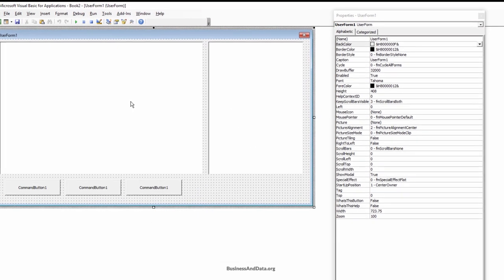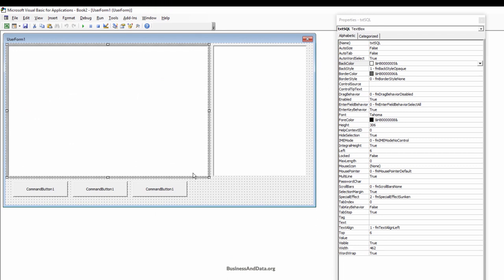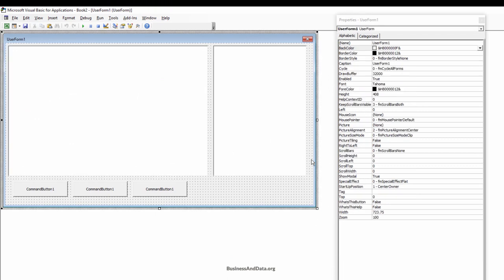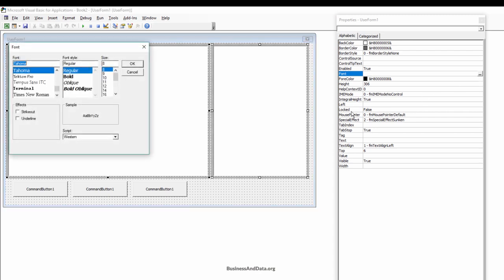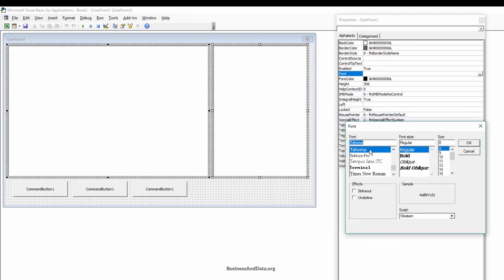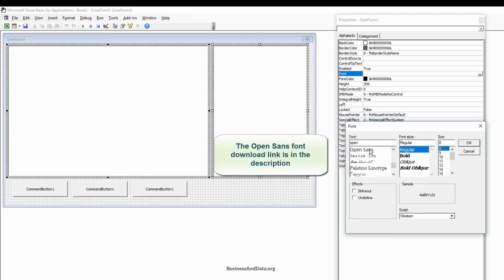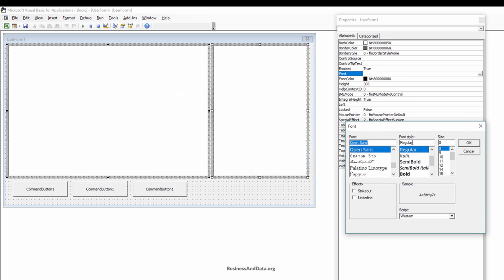And close this. I'm going to highlight these two controls, and under the font, I'm going to set the font name to Open Sans. This is optional, but because I like the Open Sans font style a lot, I'm going to use that. And I'm going to increase the font size to 10. This allows me to see the text a little better.